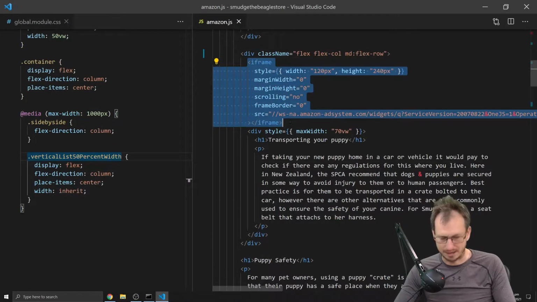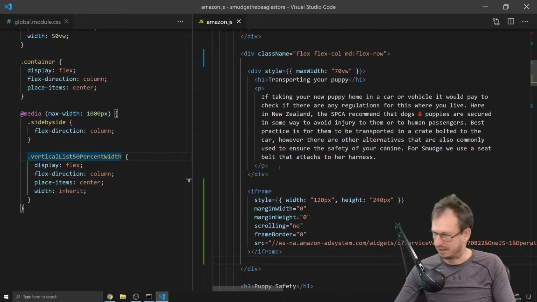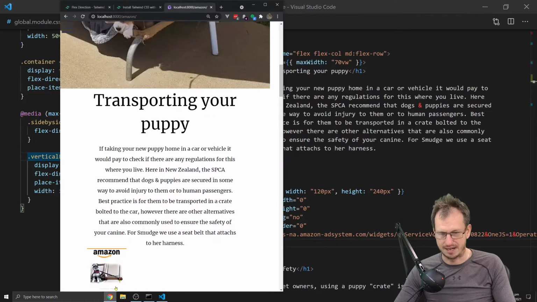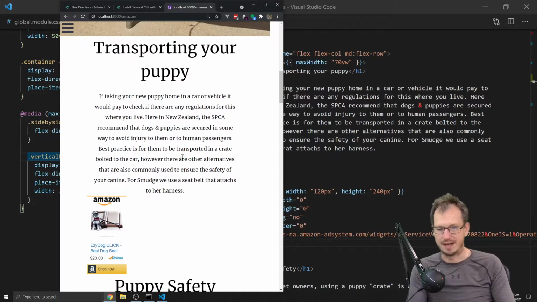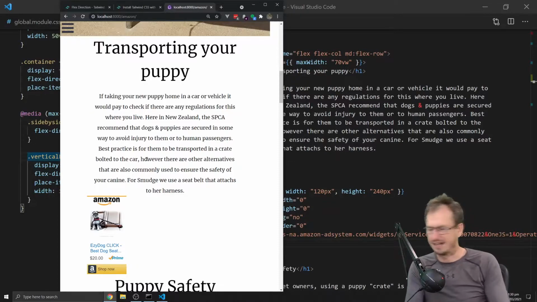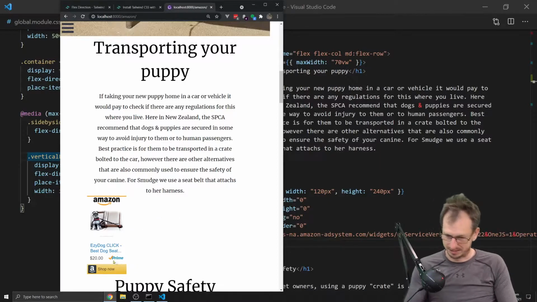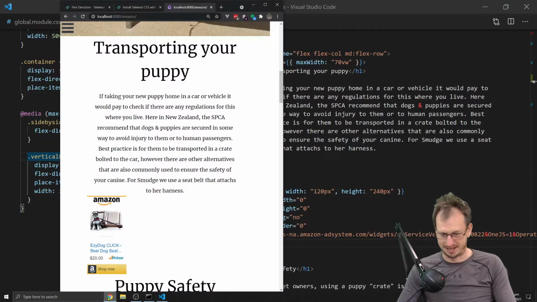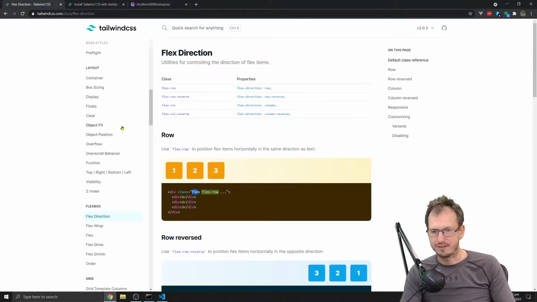I do want to flip that over so the image is beneath it. So if I save that off now, so transporting your puppy, and then you've got the image beneath it. Now, in my semantic class, I had it aligned so that at the moment this is over on the left, but I want this to come into the middle. And so let's go back into Tailwind again and see what's provided for that.